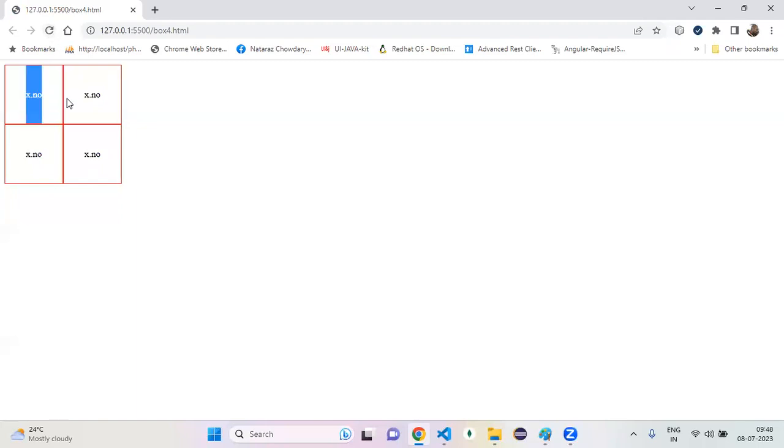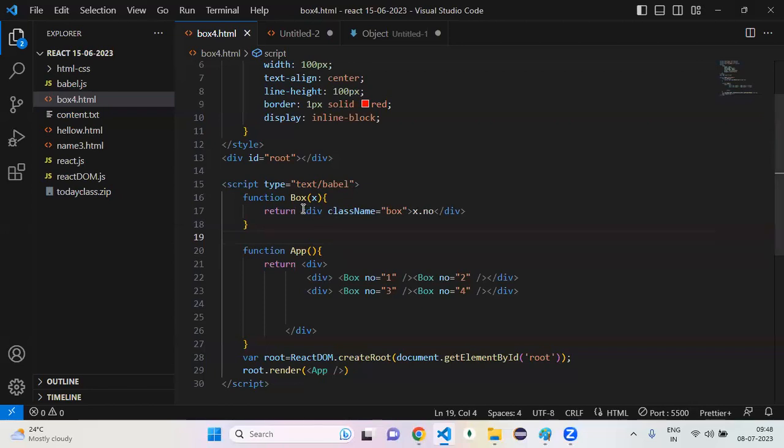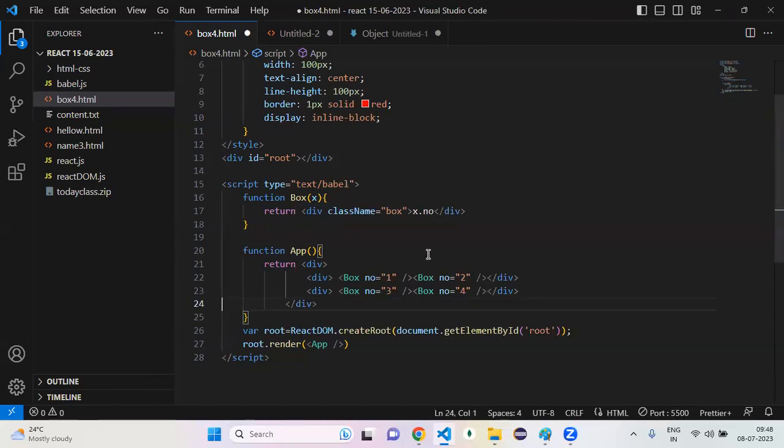Okay, everywhere X dot number, X dot number. Why? My JSX is the combination of three things I said. What are those? HTML, XML, and JavaScript. Perfect. Now come to my app component. This is the JSX, right? Here, div is what? HTML. Box is what? XML.